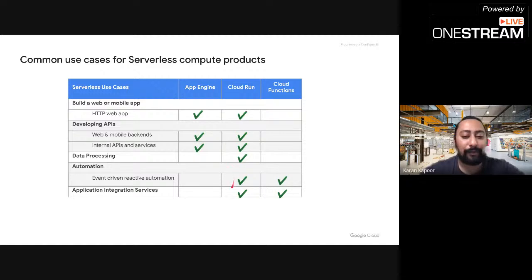If you're looking for more automation, like event-driven reactive automation, then Cloud Run and Cloud Functions are typically the options to go with. And if you're looking for application integration services, for example, like I said, something that is dumped into your storage and you want to call a Compute Engine VM or something that's running on a Compute Engine VM, for those kinds of use cases you could use something like Cloud Functions or Cloud Run, and maybe an entire App Engine service would be an overkill.